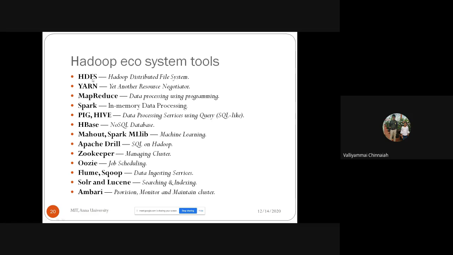HDFS is only to store your data. That means by the write command you can store your data, and using the read command you can get your data from HDFS. Then Spark: if you want in-memory data processing, you can do it with Spark. If you want to do data processing using queries, go with Pig and Hive. If you want to support a NoSQL database, where the data set has structured, unstructured, all types of data, then you can go with HBase.